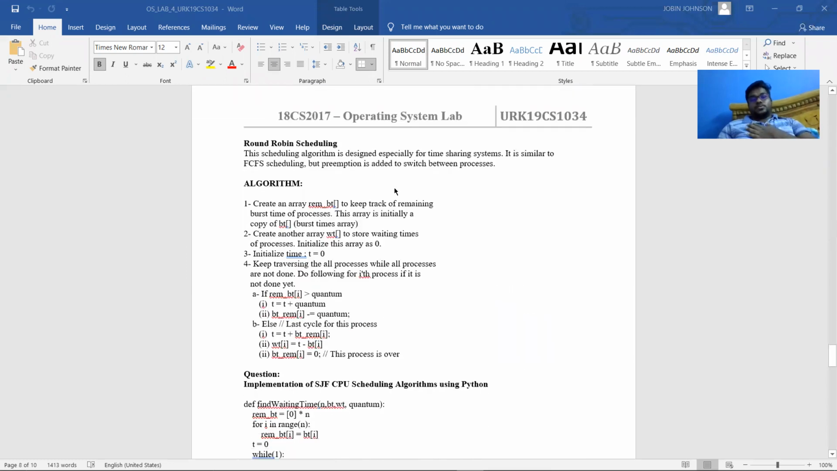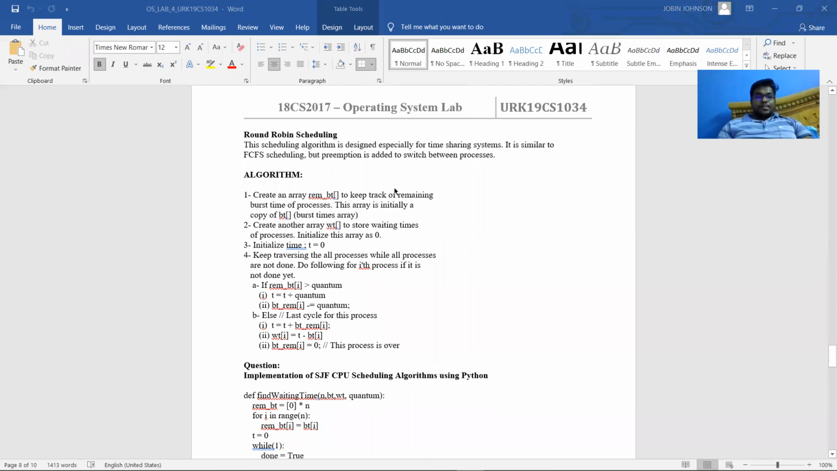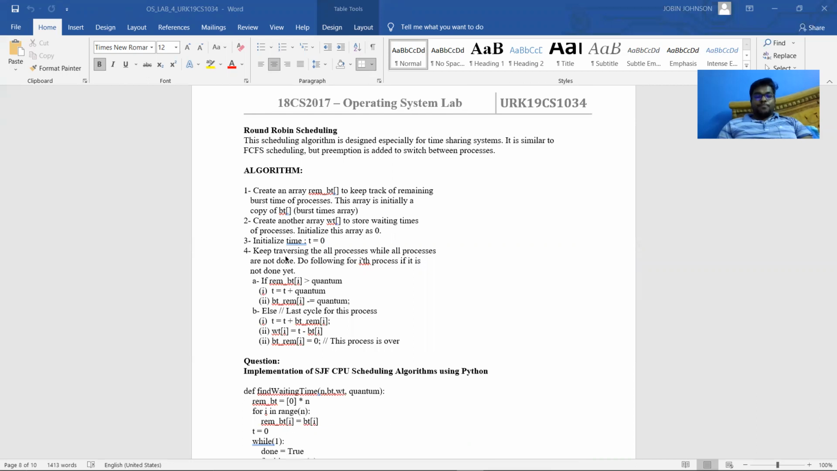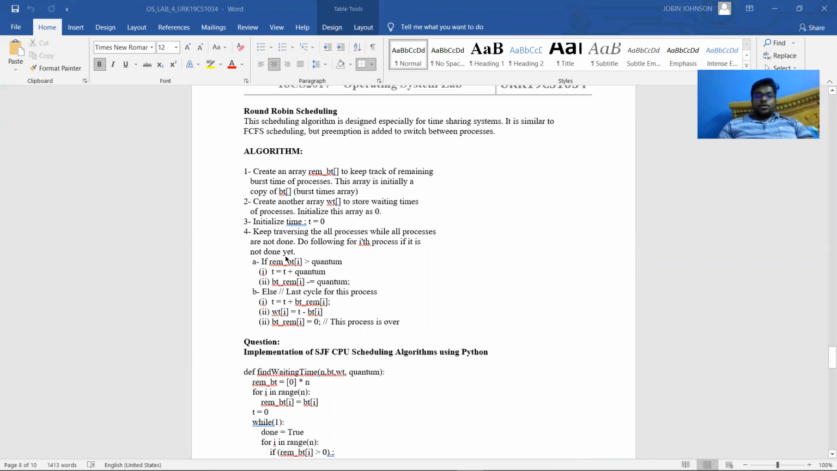Our last scheduling is round robin scheduling. The algorithm is to create an array of remaining burst time to keep track of the remaining burst time of processes. This array is initially a copy of burst time. Then we create another array, waiting time, for storing the waiting time of processes, initialized to 0. Initialize time t equals 0, then keep traversing all processes while all processes are not done.